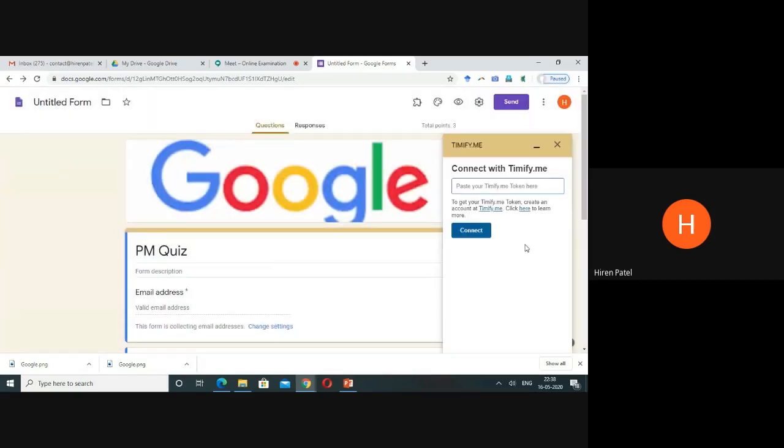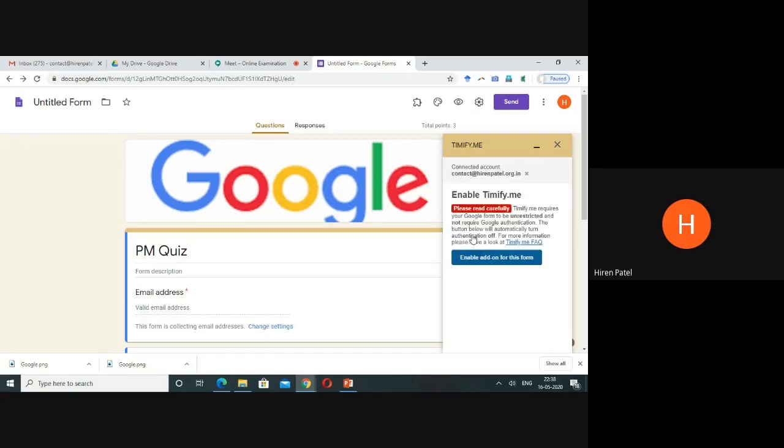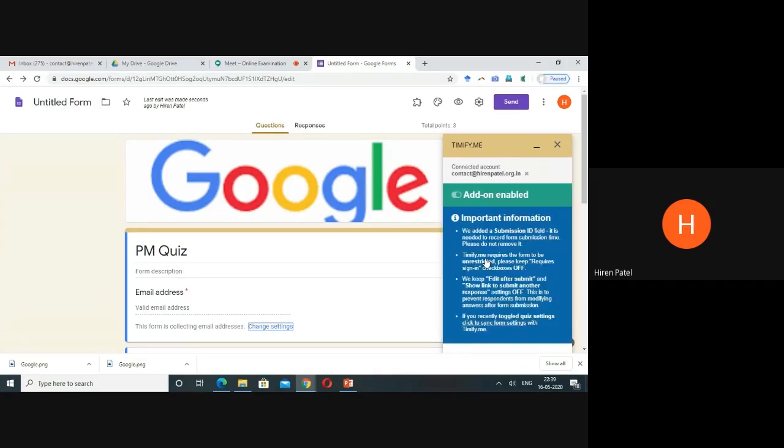Because this is the first time I'm configuring, look at this. Paste your Timify.me token here. This is something which we have already copied. I am just pasting it over here and pressing the connect button. So by pressing this connect button, I will be configuring Timify.me with my Google form. And I did these things. Enable add-ons for this form. Clicking this, it will enable the add-on for this Google form. So I'm just connecting the Timify.me with my Google form. Okay, and there it goes. It is now successfully connected.